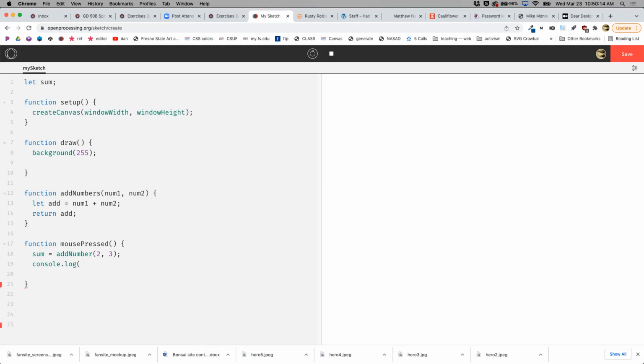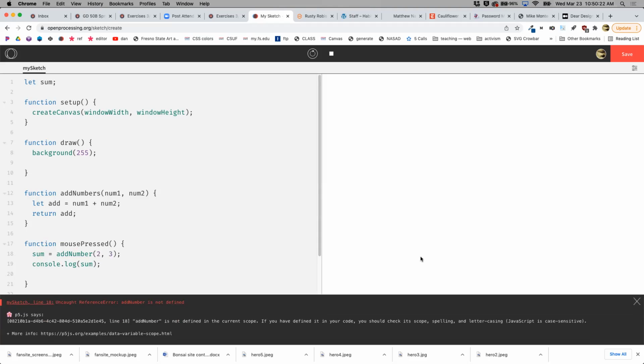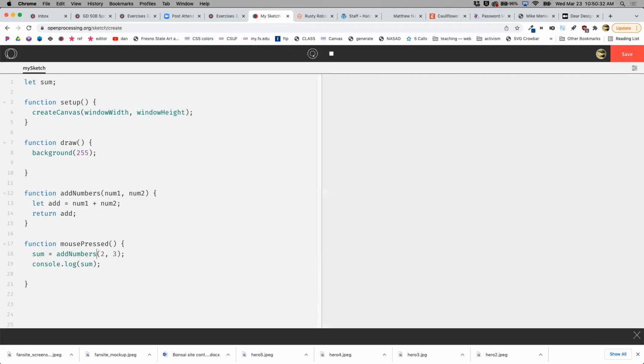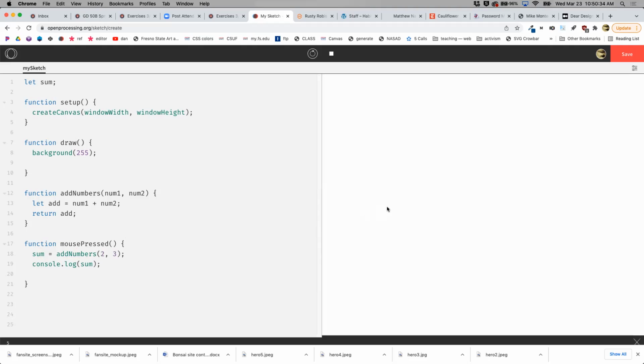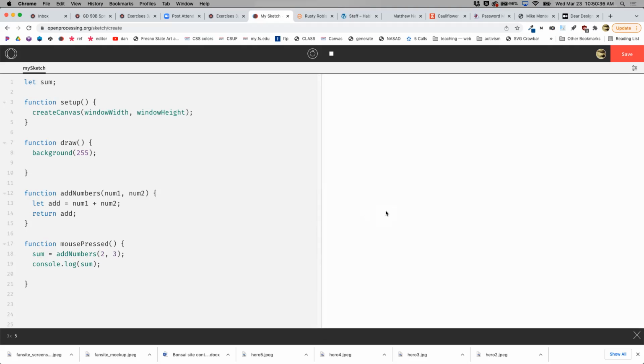Console.log sum and function mouse press, and I get an error. Okay, what's going on? Add number is not defined. Oh, numbers, plural. Okay, mouse pressed 5. So every time I press the mouse, I'm getting the number 5.